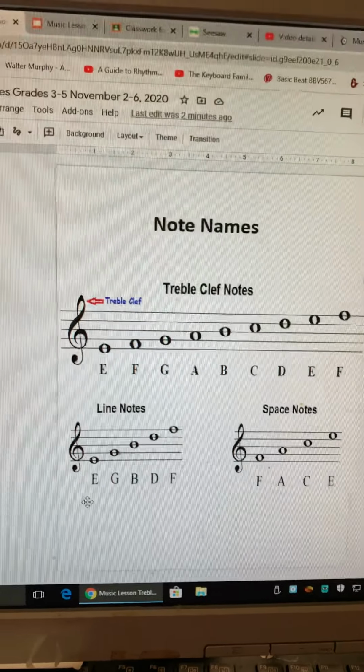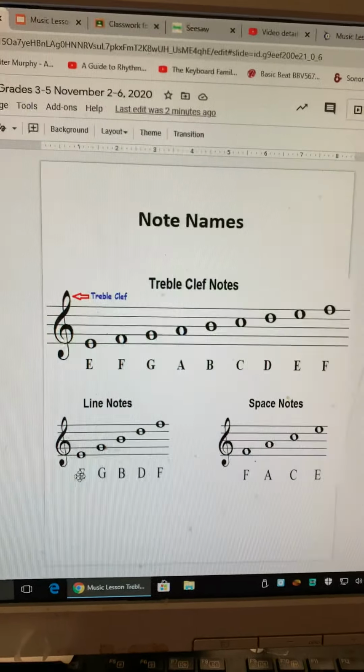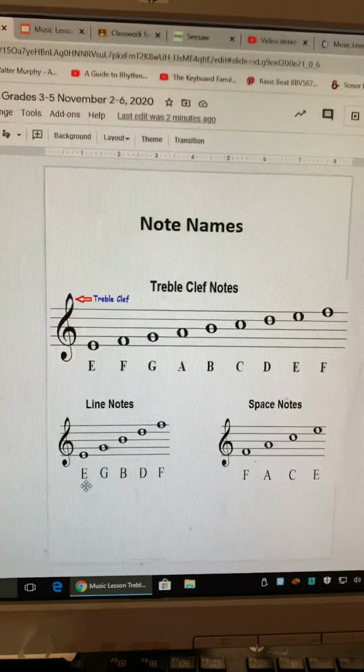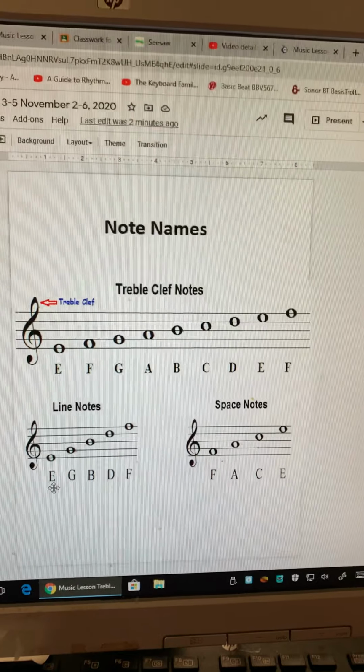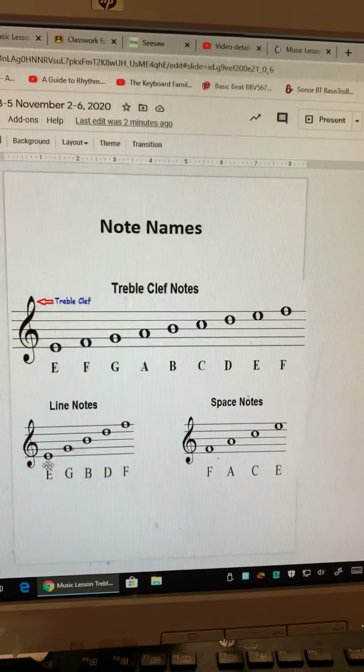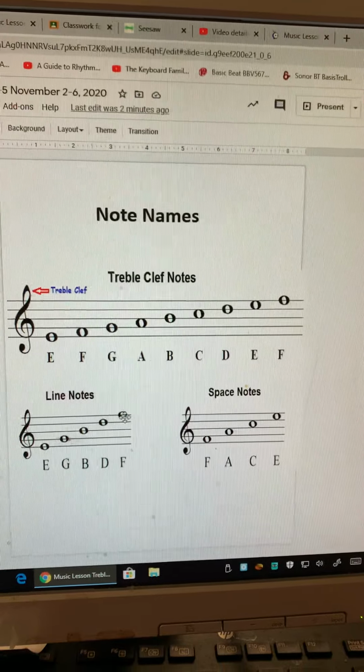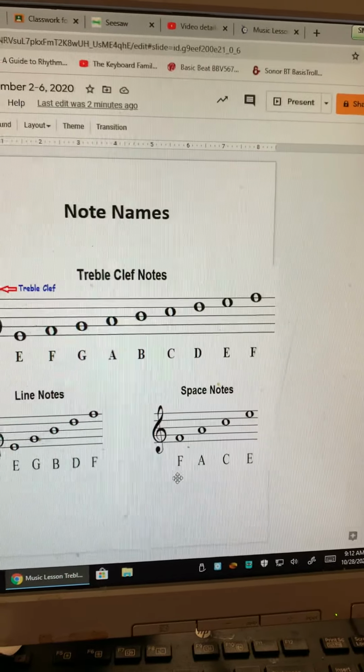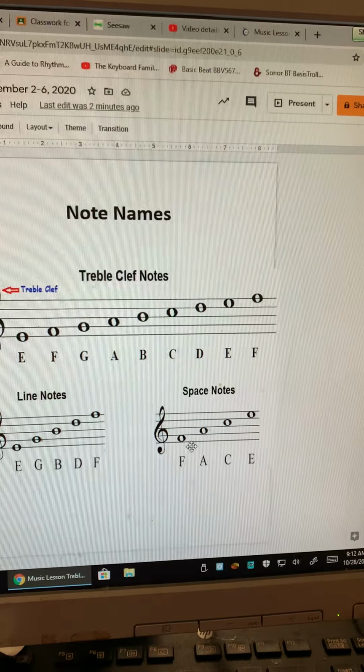All right, starting from bottom to top, we use Every Good Boy Does Fine. The first letter of each word is your answer. So Every Good Boy Does Fine, or E, G, B, D, F. Space notes happen to spell the word face, F-A-C-E.